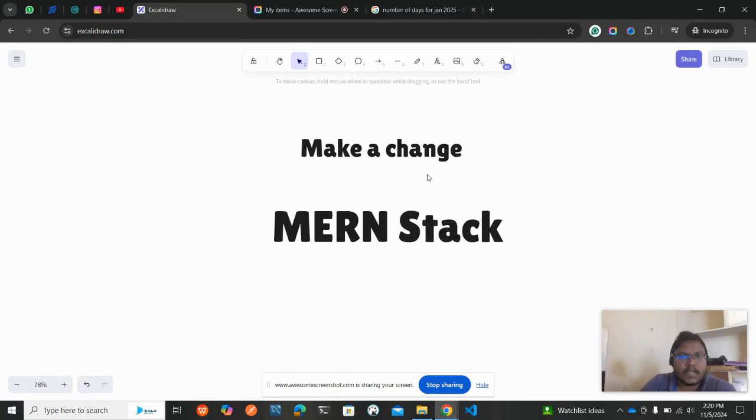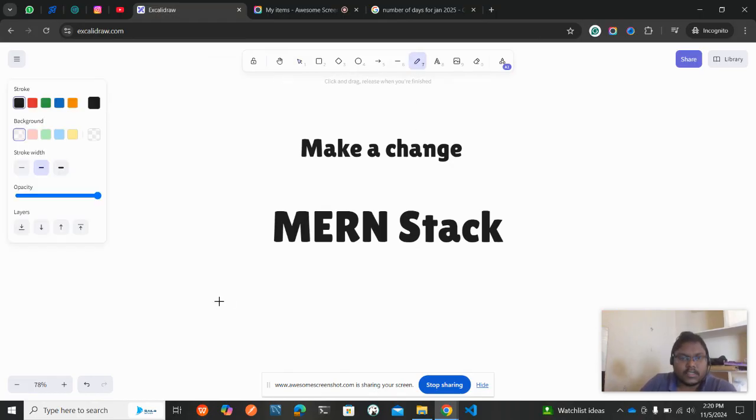So this is the thing, MERN stack. I hope you know what the M stands for: Mongo. E stands for Express, R stands for React, and N stands for Node. I hope you know all the full forms of MERN.